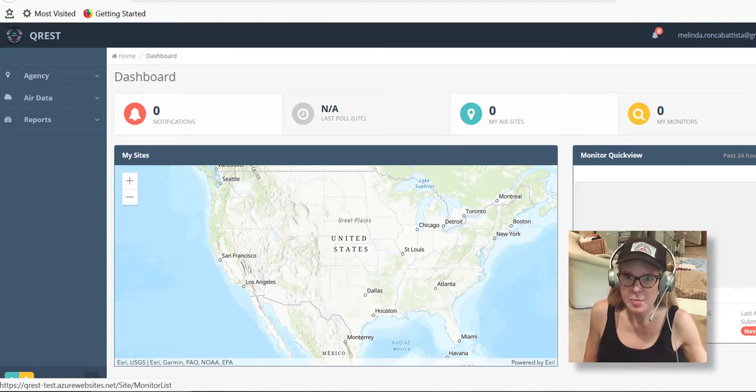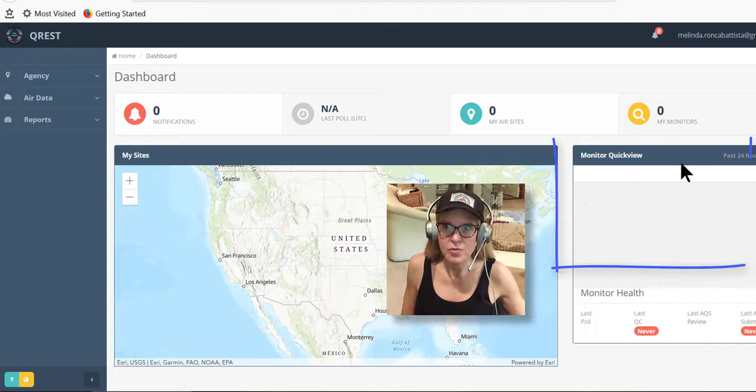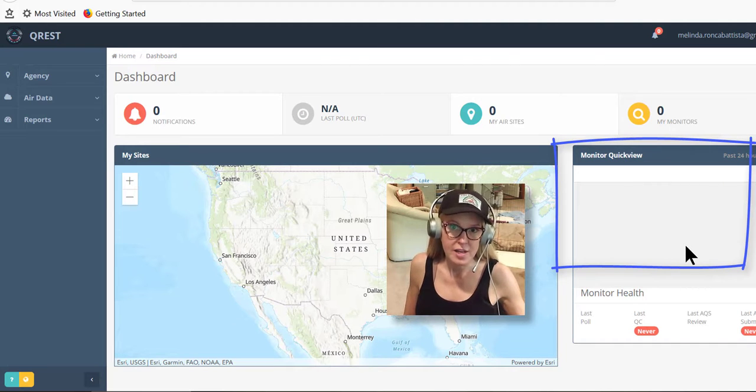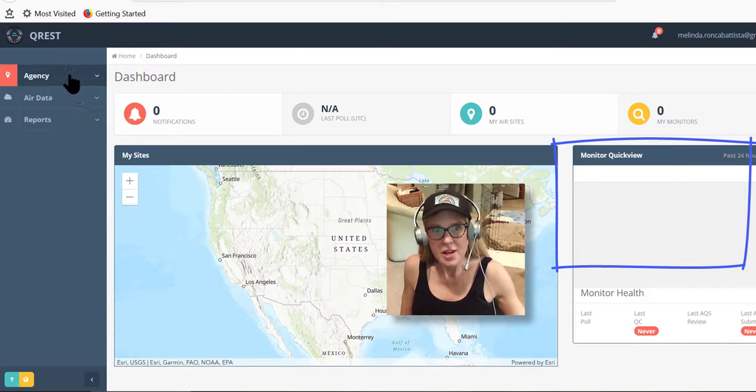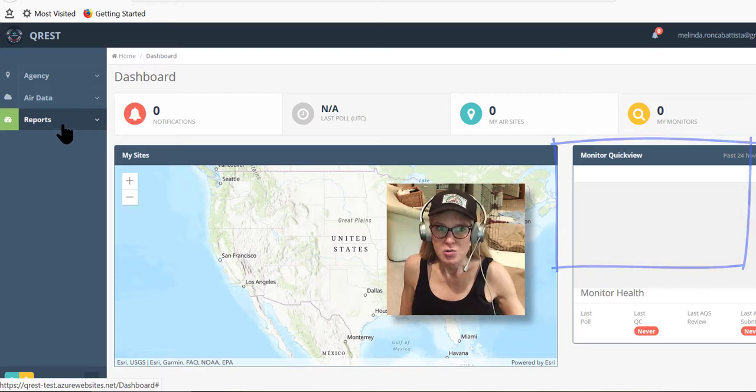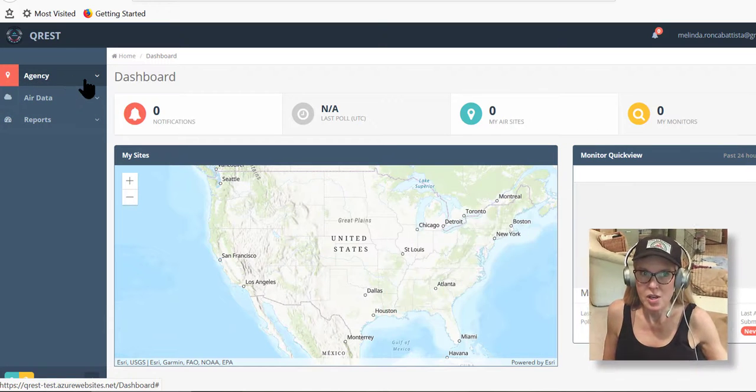And as you can see, the map is totally blank, and the monitor quick view showing the last 24 hours of data from the monitors at your site is blank, because the first thing we have to do is establish our site. So the navigation tree on the left shows you different options, and if you click on them, they open up.